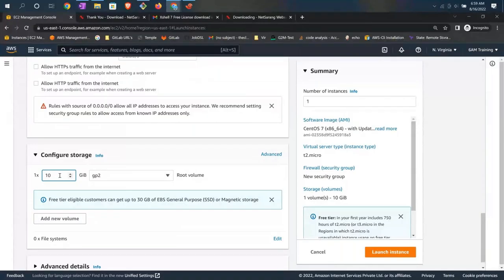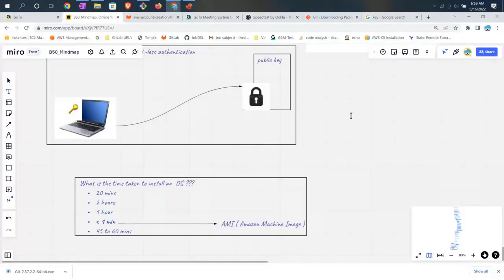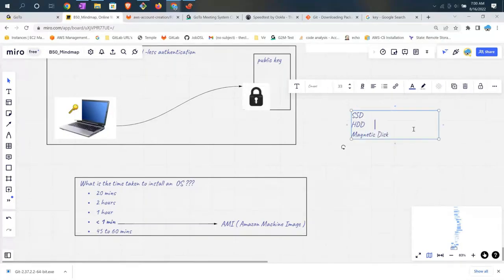And in the disk, there are a lot of varieties. Typically, there are two major types of disk, SSD and HDD, and also magnetic disk. If a 100 GB HDD disk costs you 1000 rupees, the same 100 GB in SSD costs you much more. That much costly it is, and it's very fast.